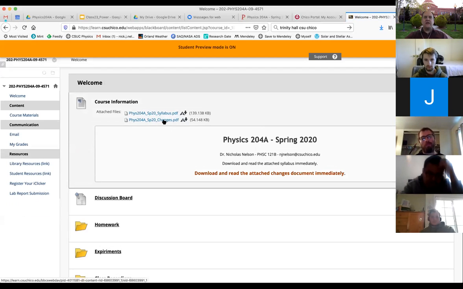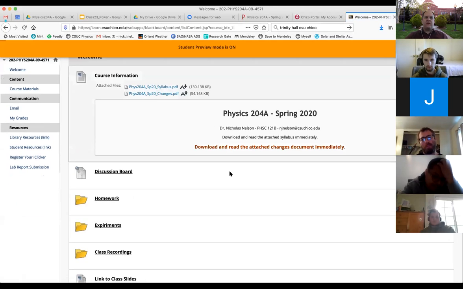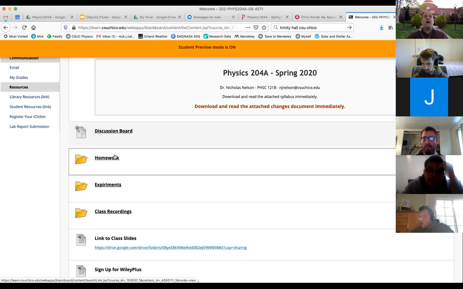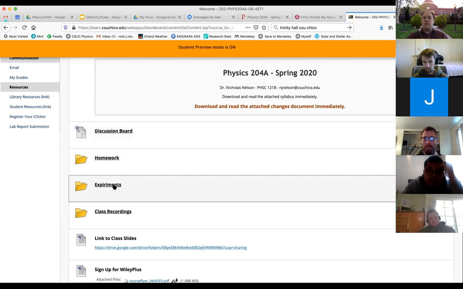Here's the changes document. You should have a read through that. I've added a discussion board feature. I have no idea if it will be useful, but it's there. I will check it regularly. You can post questions, comments. You're stuck on labs, right? It might be more helpful than just bouncing emails around. So give it a try. If it doesn't work, it doesn't work. I don't care. Homework, we're not really using anymore.